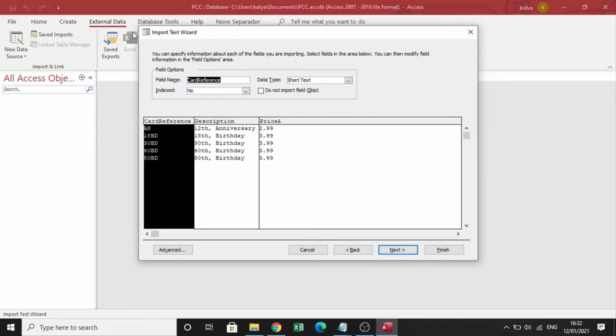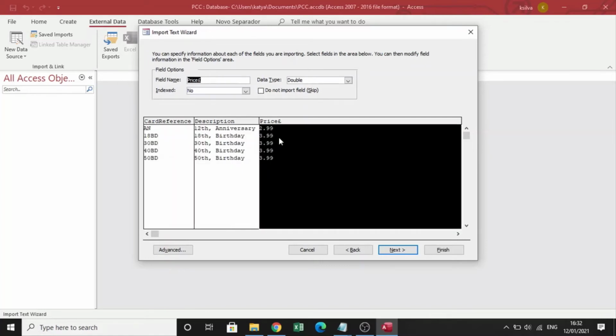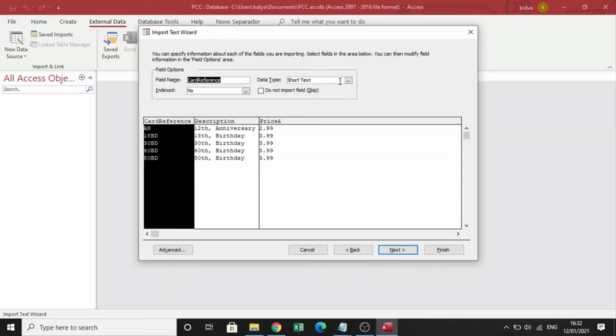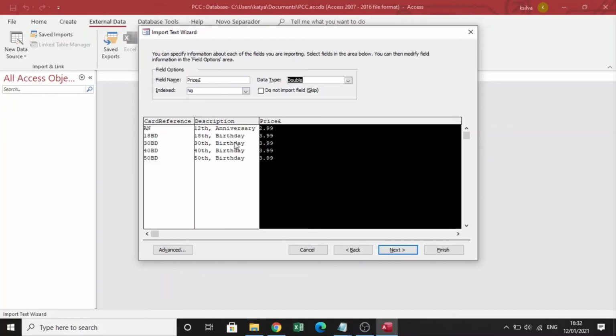We now have this option of picking which data type we want, and obviously the name. Normally Access does a very good job in picking the right data types for you, but as you can see in here, it's short text and a double. Obviously you do have the option of changing if that's what you desire, but like I said, normally it does do a very good job at picking for you.